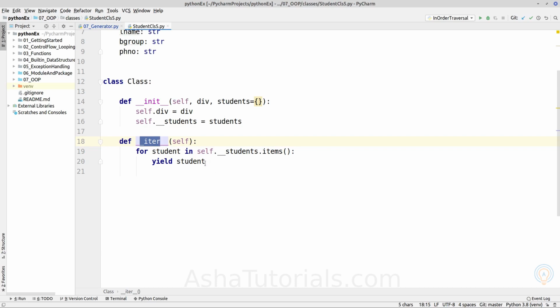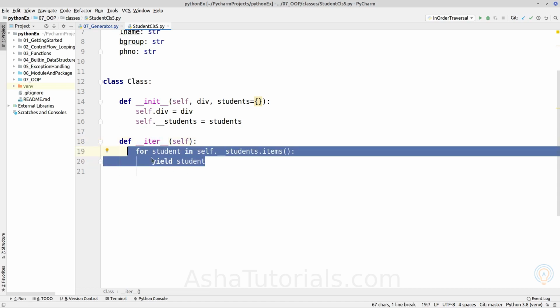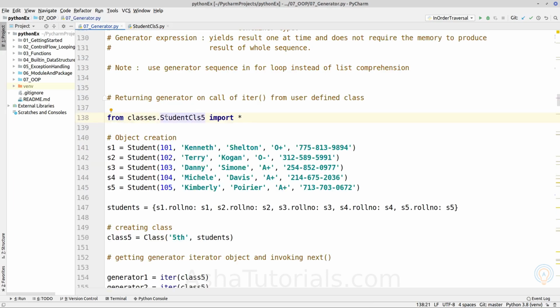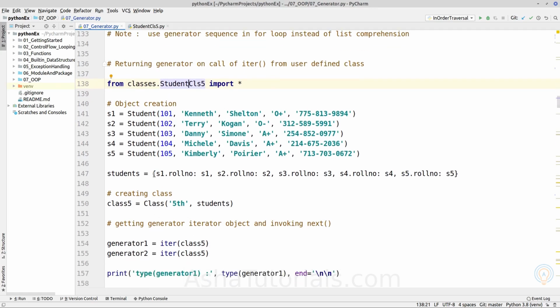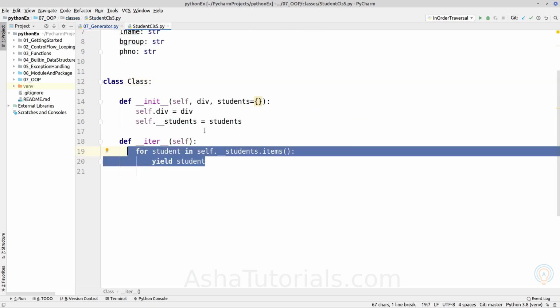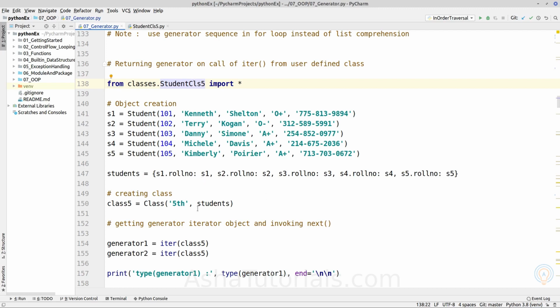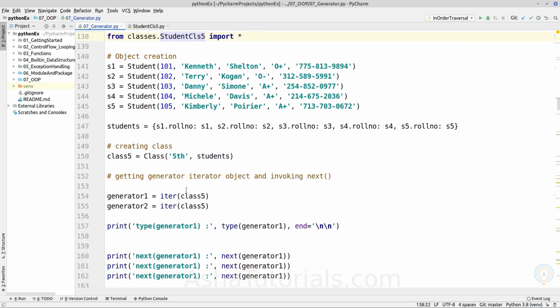So as we can see how much less code we have to write in order to make an object of this class iterable. Here we have created students and we are storing these students inside the class. Students are stored in a dictionary object, so it will return one entry of the dictionary each time it is iterated.